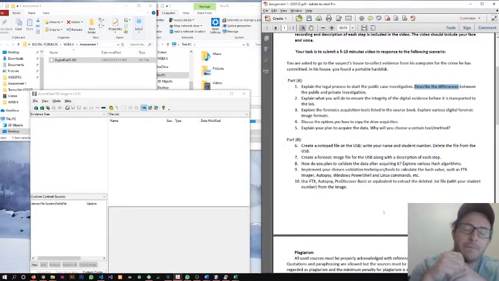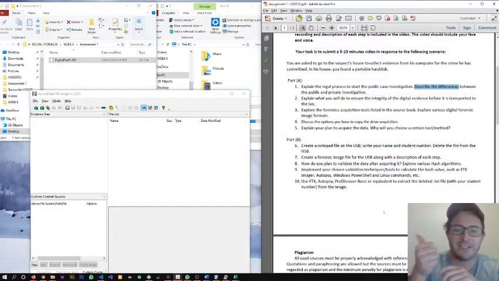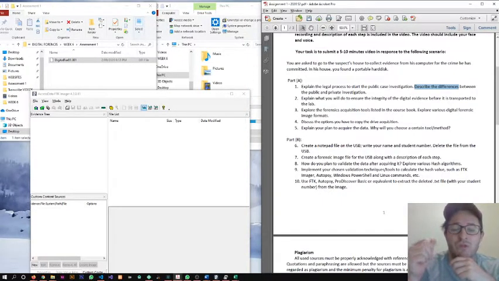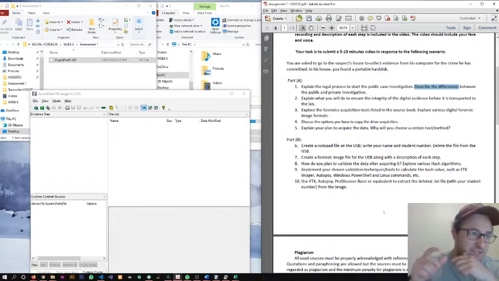The public sector requires search warrants before seizing digital evidence, and the private sector investigations are more focused on policy violations. That's the difference between these two.